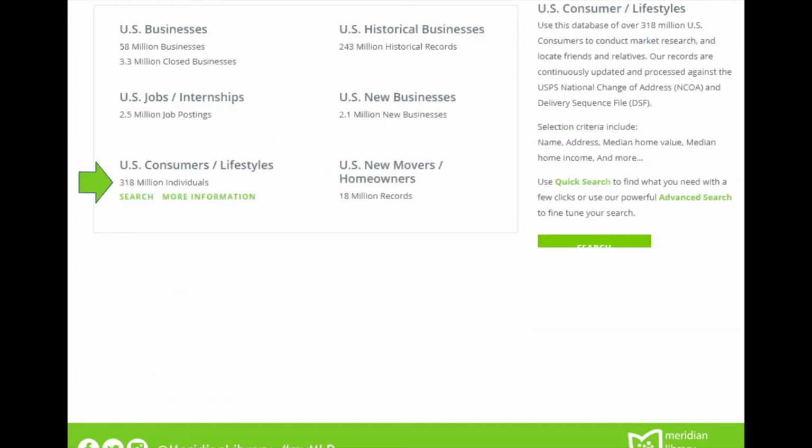Okay, so that gives us an idea of the kinds of things that we can find when we're looking at businesses in the US Businesses database. And now we're going to skip over to the US Consumers and Lifestyles database. And this is our database on individuals and spending habits, potential marketing areas, things of that nature.